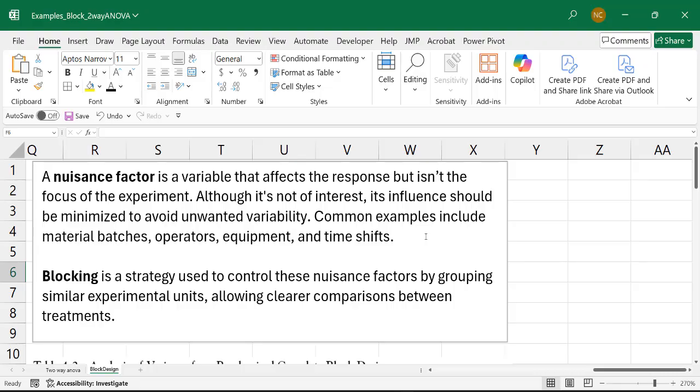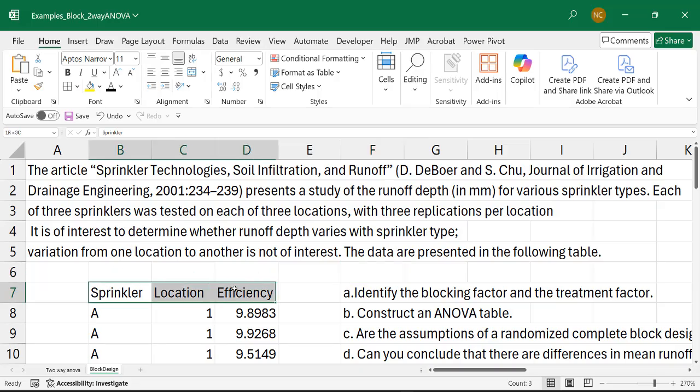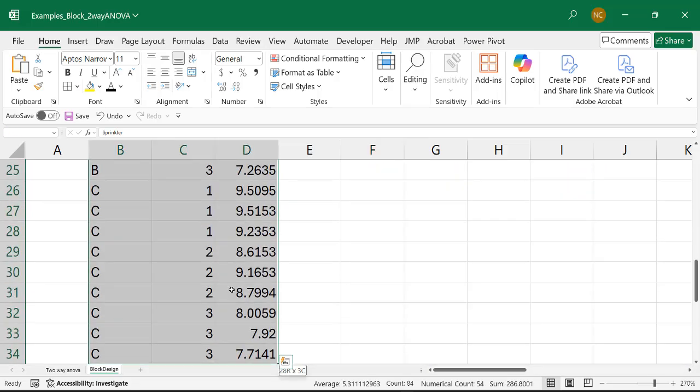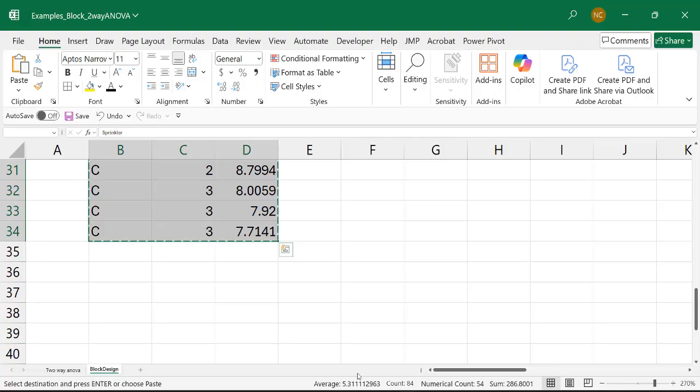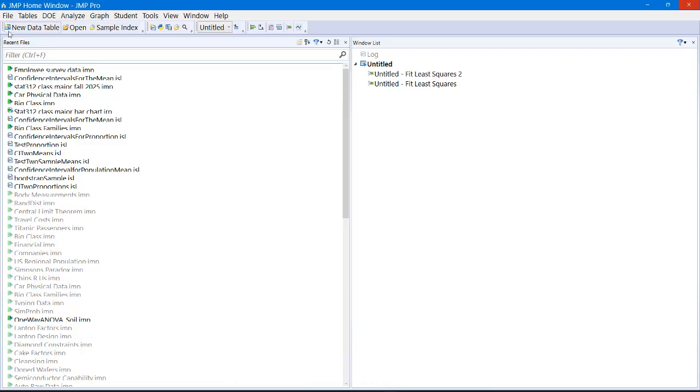So these factors we are not interested in, but we know their impact on our result. So we need to take the values that come from them and take that out. Okay. So blocking is just a strategy used to control this type of factor. When you analyze, that's the same as two-way ANOVA, two-factor ANOVA, without interaction.